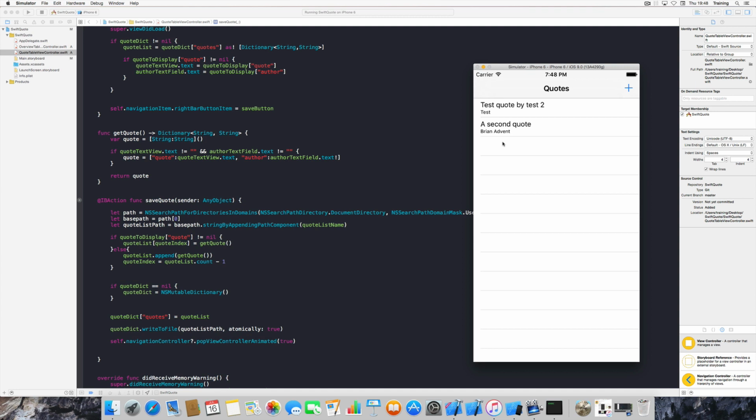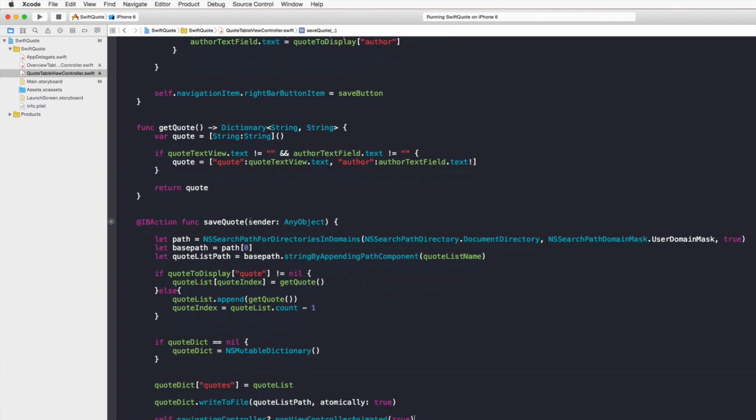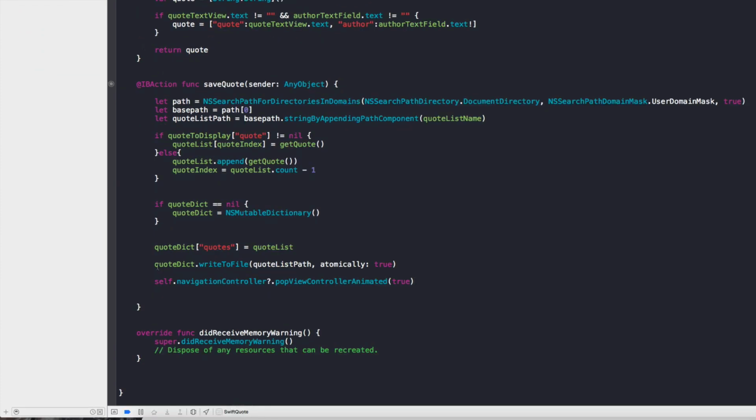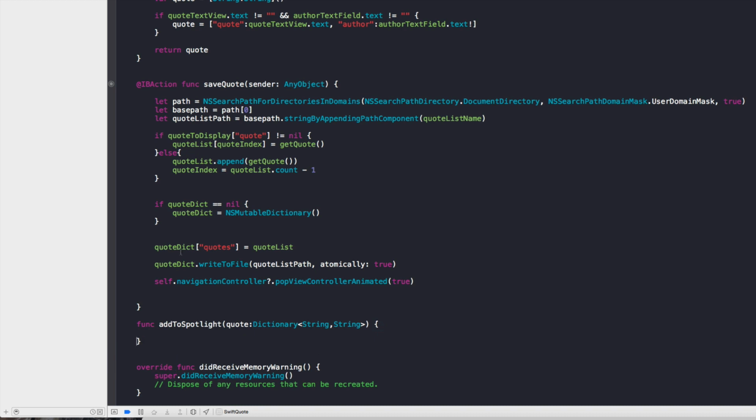And in order to do that, let me just add a new function here to our quote table view controller, let's say beneath the save quote method, and we will call this function add to Spotlight. And as a parameter, we will have a quote here, which is going to be a dictionary with the known string key value pair, and that's it for the method header.